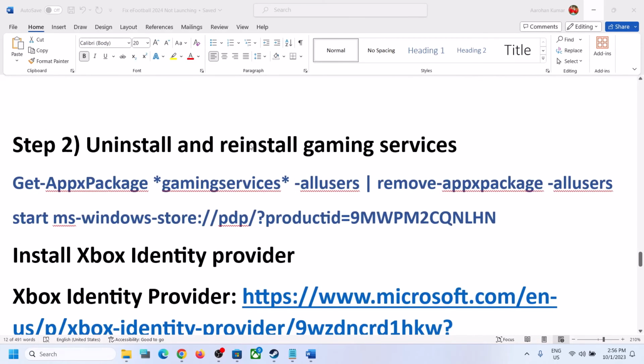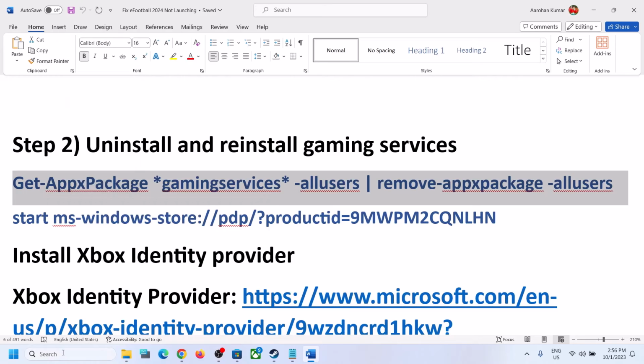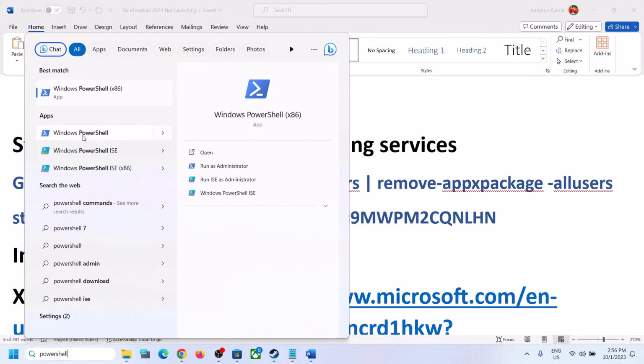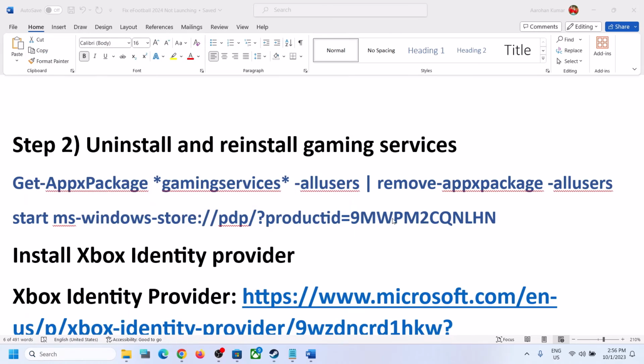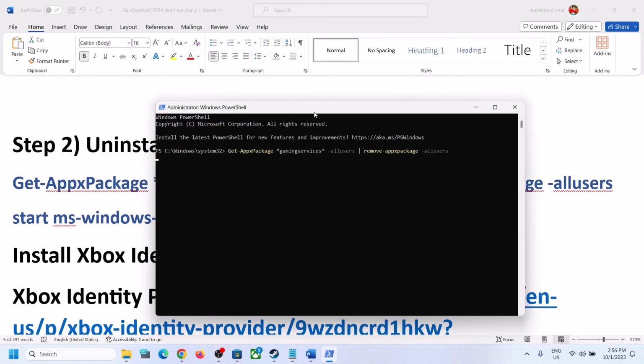Now the next step is to uninstall and reinstall gaming services. For this, copy this command. This command is provided in the video description. Type in PowerShell in Windows search box and then make a right click on Windows PowerShell and then click on run as administrator. Make sure that you're opening Windows PowerShell as an administrator. Click on yes to allow and then paste the command over here, hit the enter key.